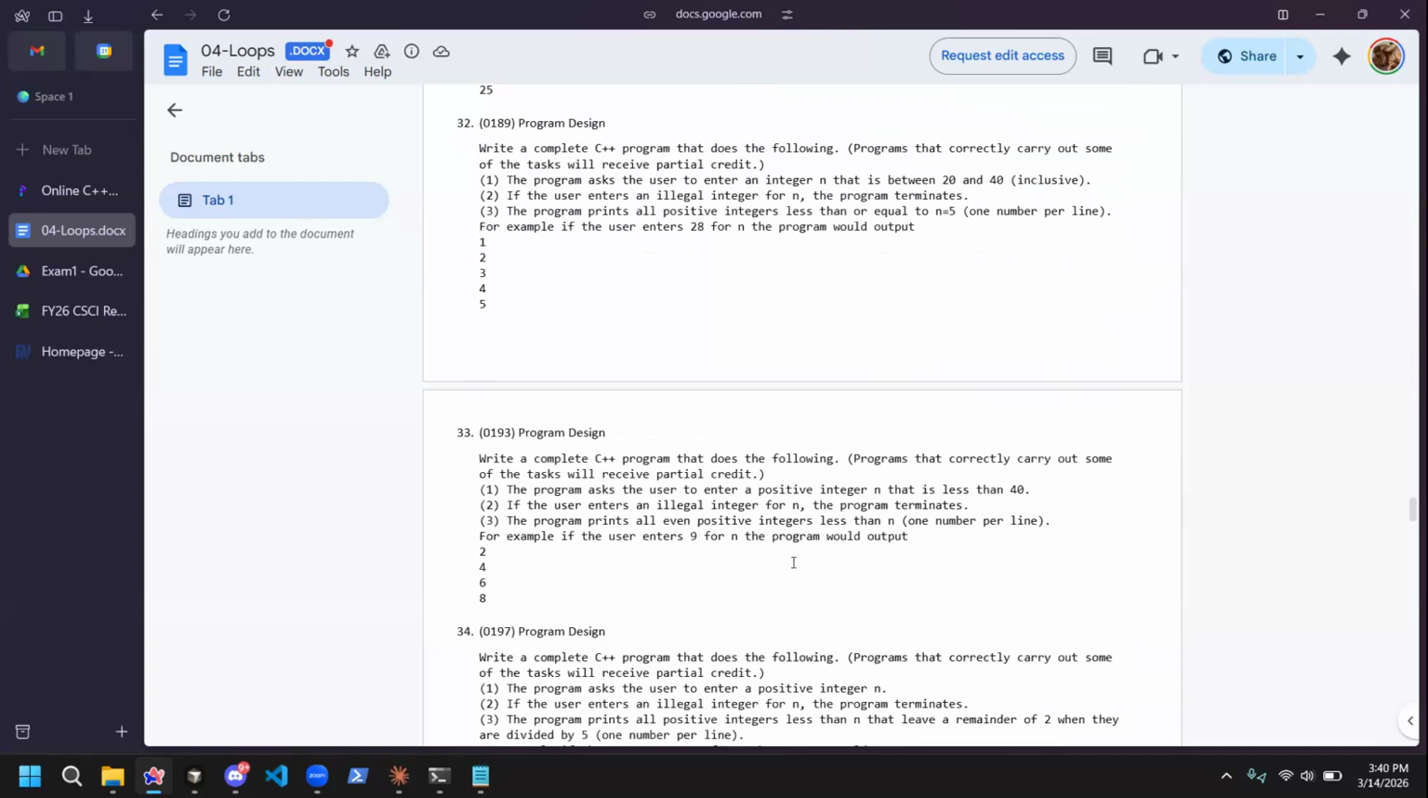All right, the following program: if the number entered is less than 40, the program terminates. The program prints all positive integers less than n, one number per line: 2, 4, 6, 8. So if I just entered 9, it prints all even positive numbers. Yeah, this is pretty simple.